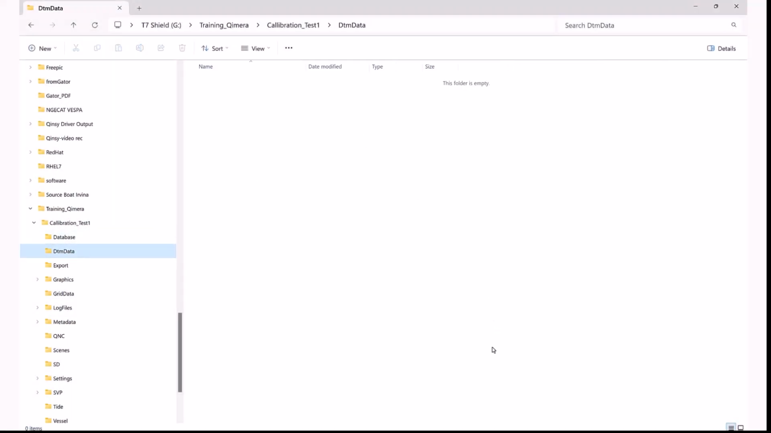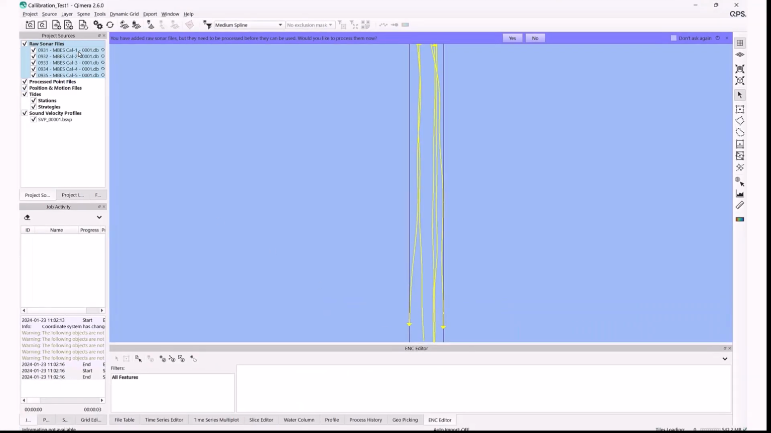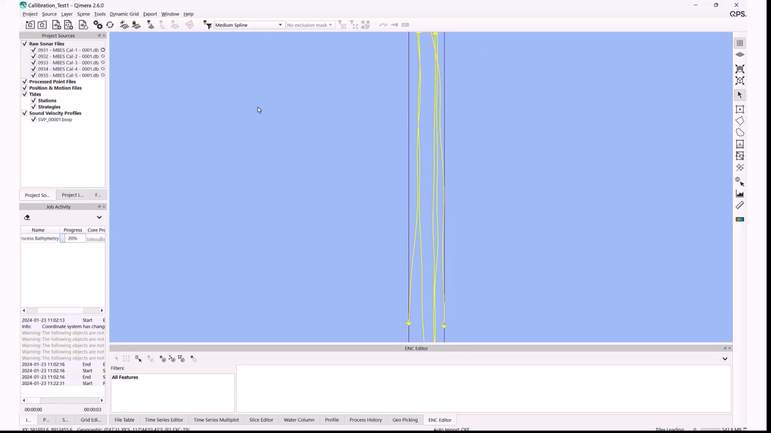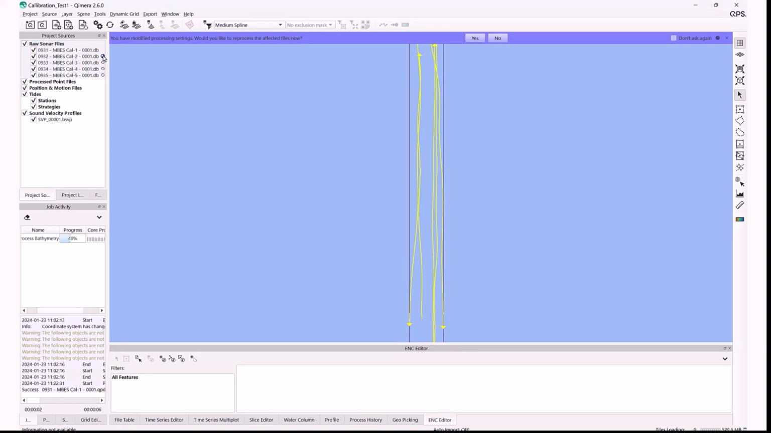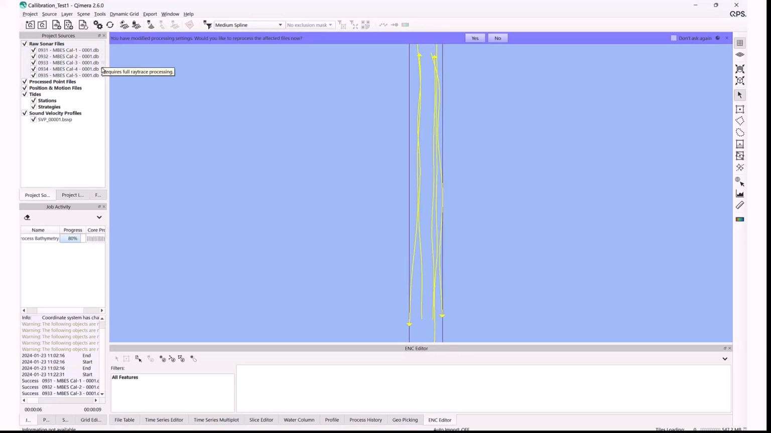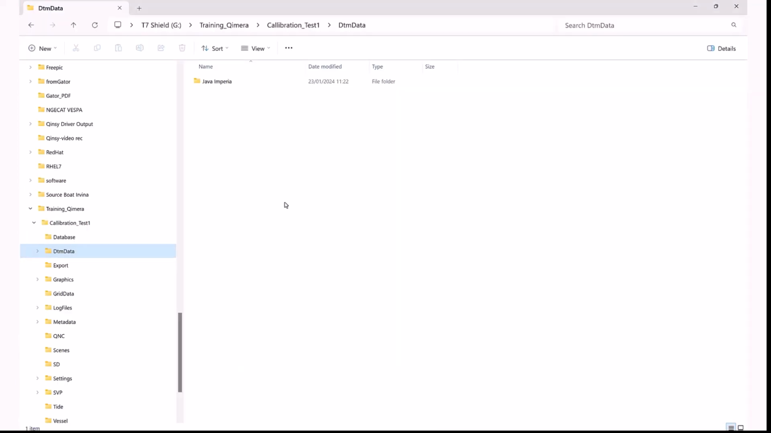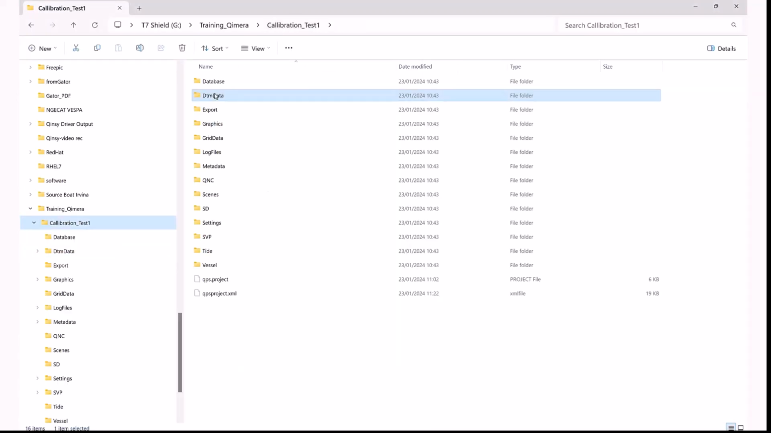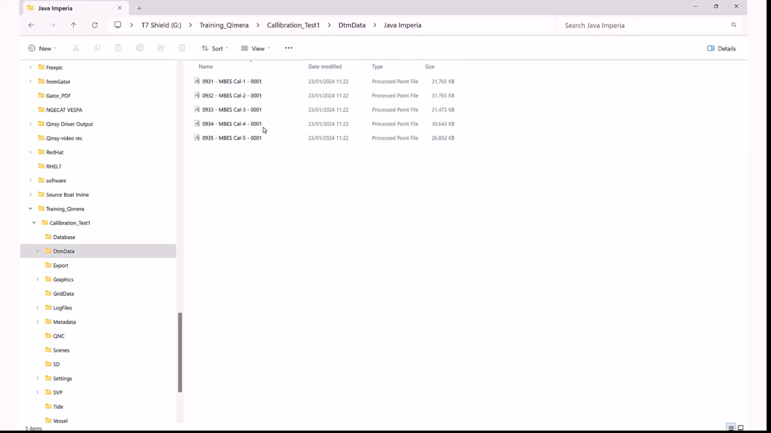Pay attention to the dteam data folder. Before we process the data, this folder will be empty. After we process the raw database, this folder will contain files with QPD extension. QPD extension is the result of database processing where all setting changes and tidal corrections are applied.